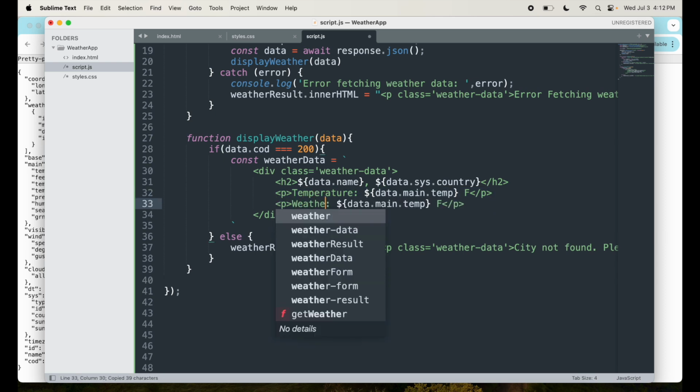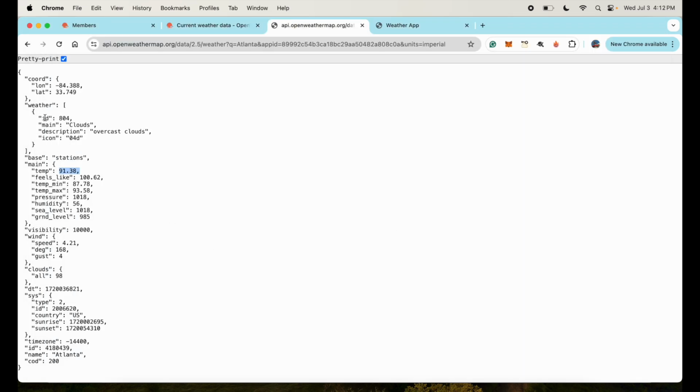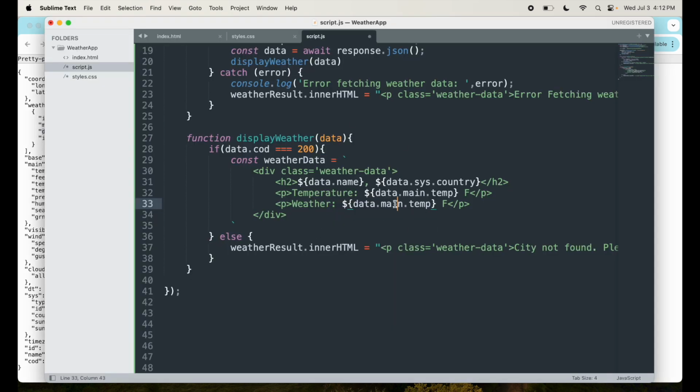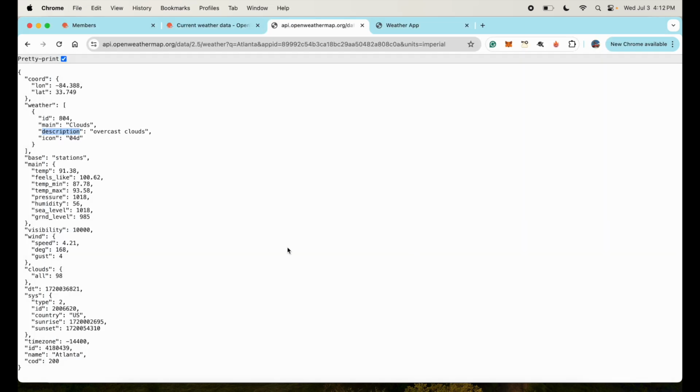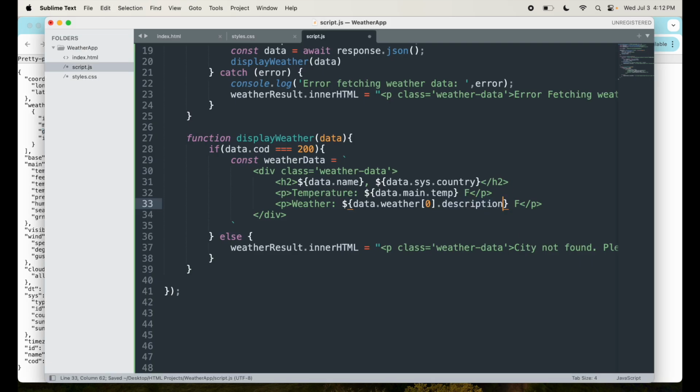Temperature, weather. Next is weather. I'm going to say weather, and it's an array element. So I want the first element, and inside that I want to get the description, which is overcast clouds. So that's what I'm going to display here. I'm going to say weather[0].description. I always like to copy paste these things, so I don't make a typo, or if they have a typo, I make sure that we are consistent.